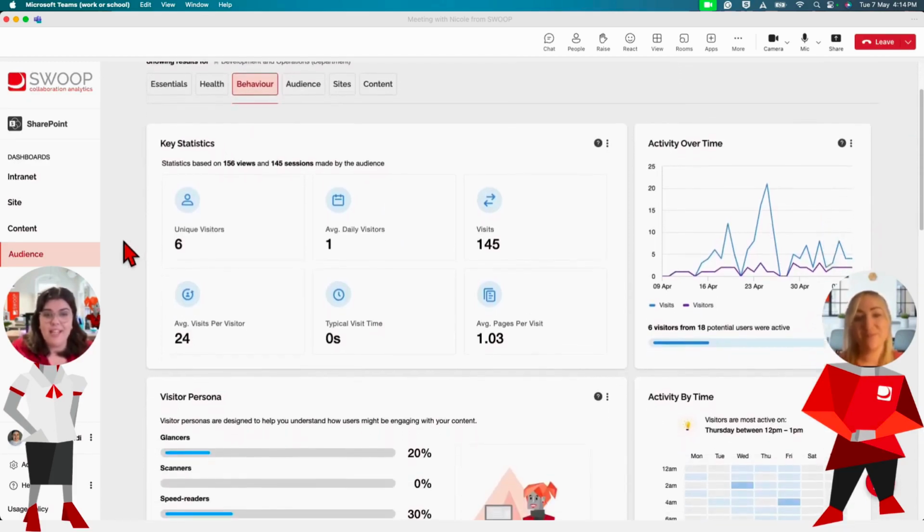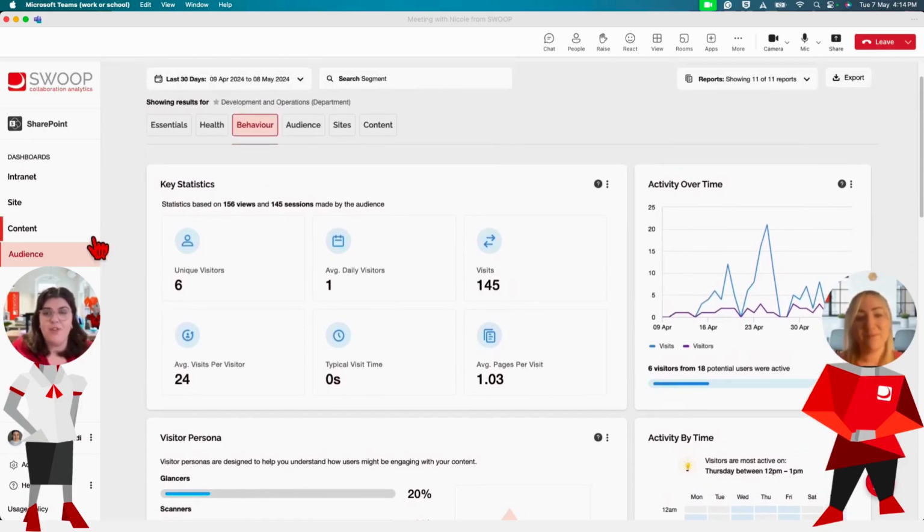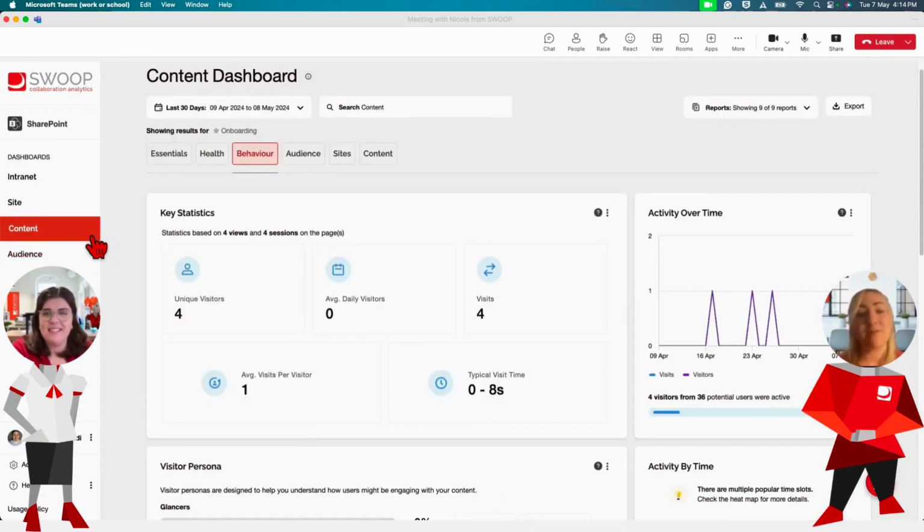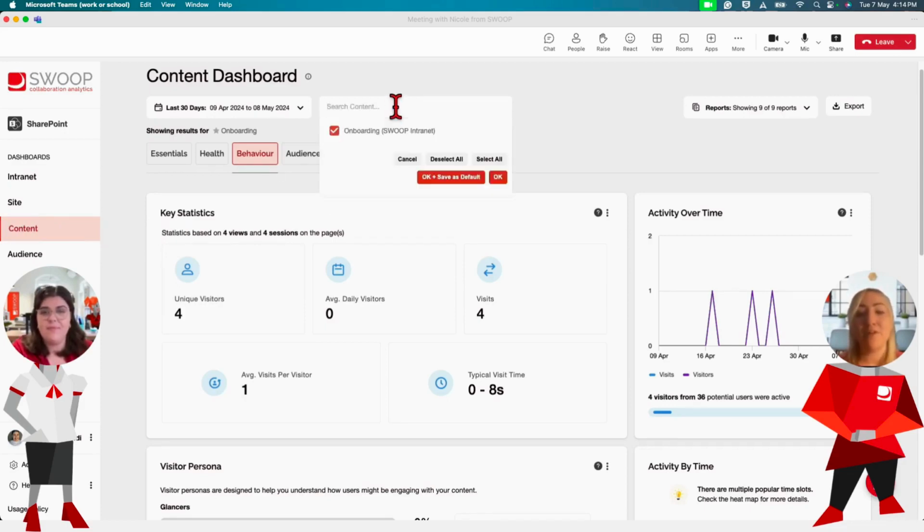Speaking of our editors, how can they easily see what needs to be fixed across the content they own? Quality control is essential for maintaining credibility. Definitely. SWOOP's Health Score feature helps you identify and address issues like spelling mistakes and broken links before they impact your audience's experience. Your editors can head to the content category and then search for the page they look after.